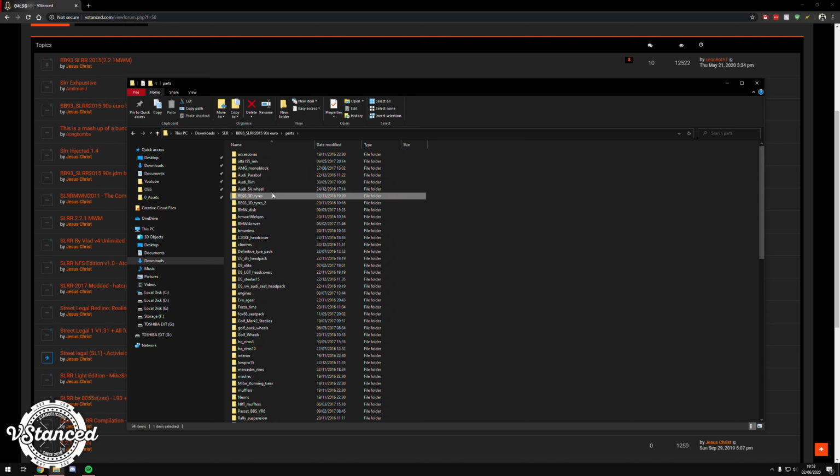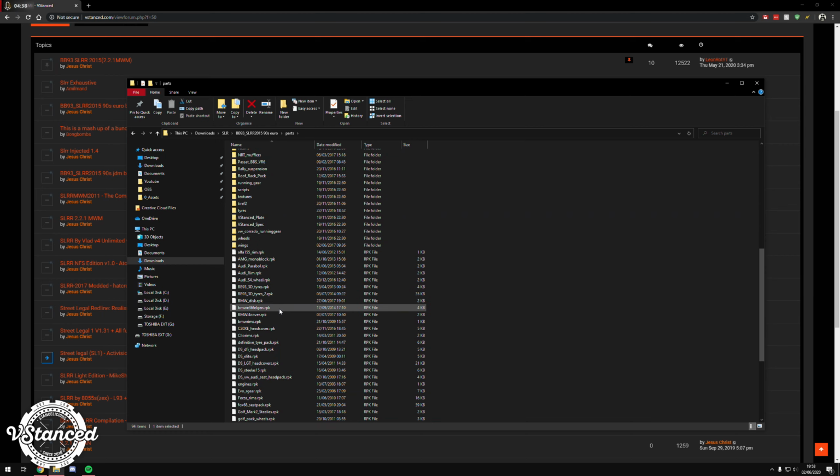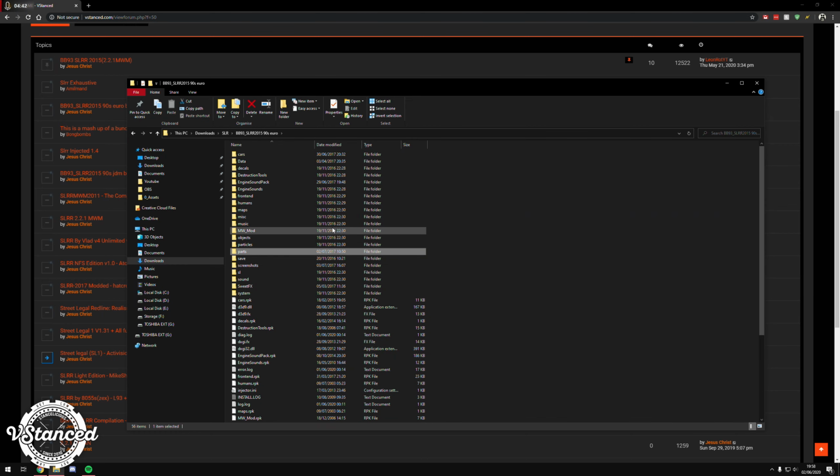for example BB93 3D tires, and you can see the BB93 3D tires .rpk file. Once you install, basically drag and drop the directory and the file. All you have to do is just launch the game and it should appear.